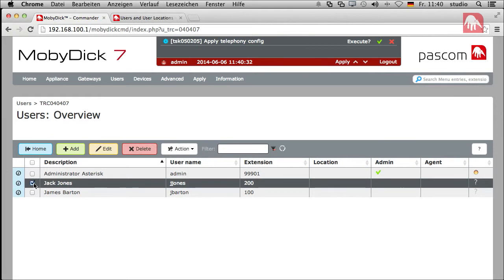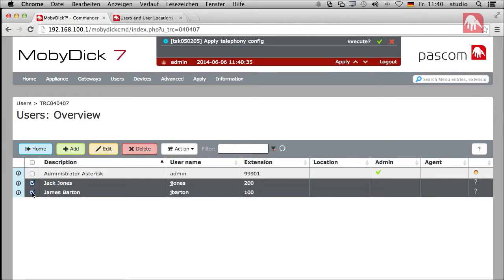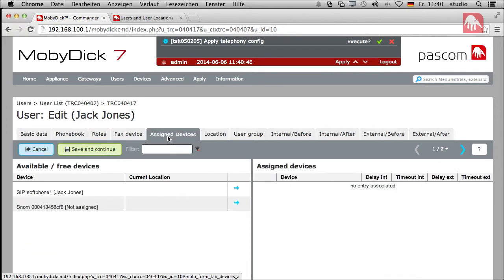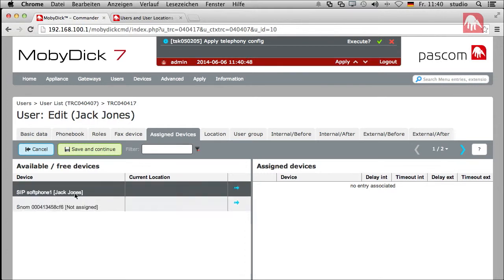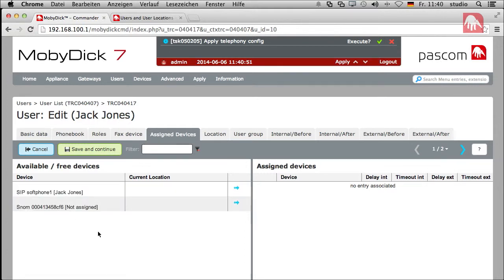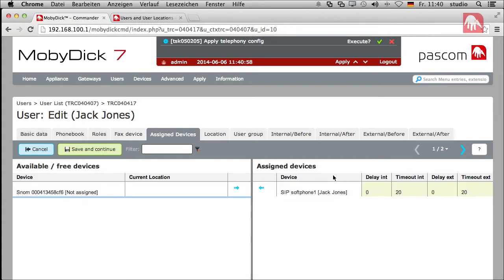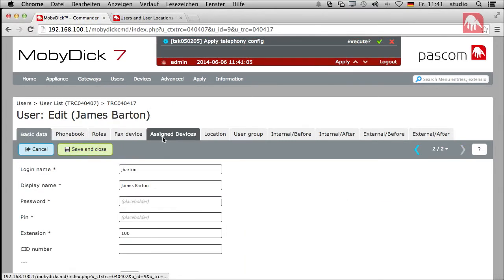What we need to do is now assign these users to actual devices. So we select them both, and we click on Edit. Okay, the first one that comes up we can see is Jack Jones. And so what I'm going to do is we use the Assigned Devices tab, and we can see here we have our two devices that are available and free. Okay, and I'm going to assign Jack the soft phone, and there it goes. It appears in the Assigned Devices list. Okay, and then we press on Save and Continue, and repeat the process for myself.